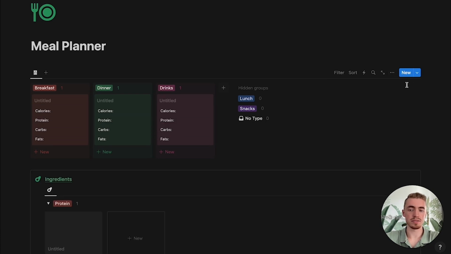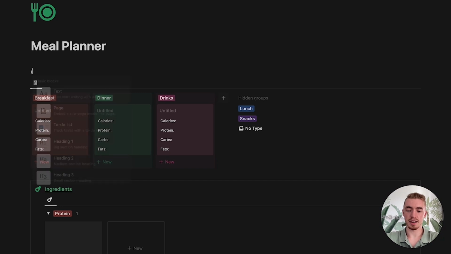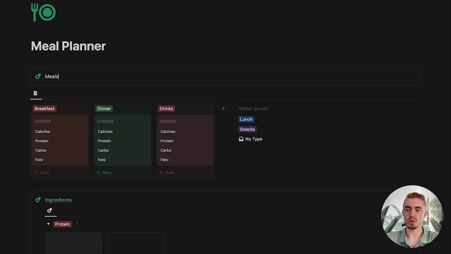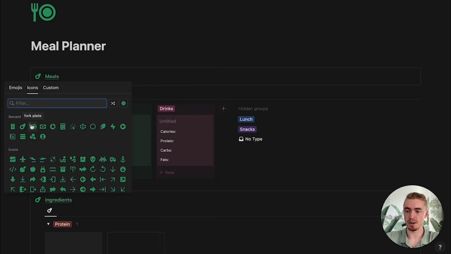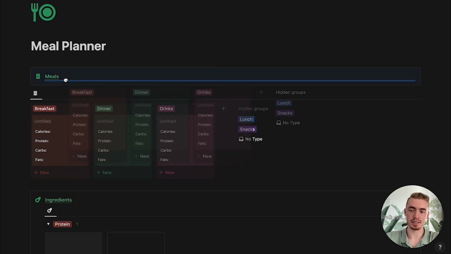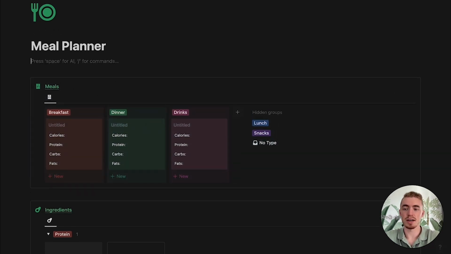Now you can exit out of the database menu, and then also just click on this number, click on average, and then click on calories. And then again, I'm just going to create a callout box, call this meals, and then highlight this text, make it bold, underline it, and change the text color, as well as give it an icon, and then I'm going to just drag this database inside. Now we'll be coming back to this meal planner, but we first need to create the macro tracker.